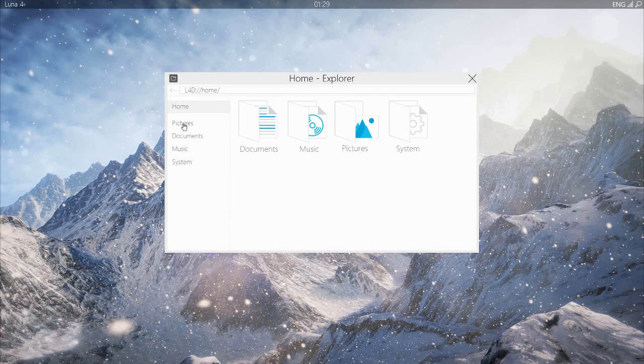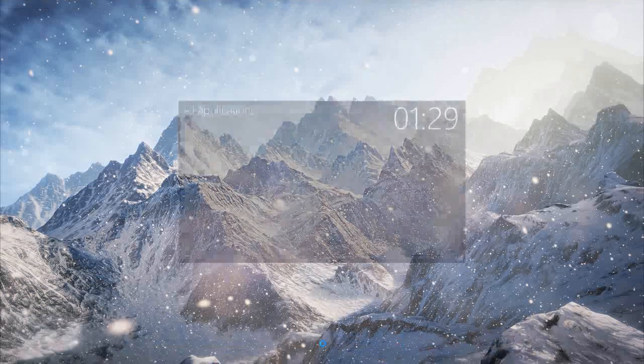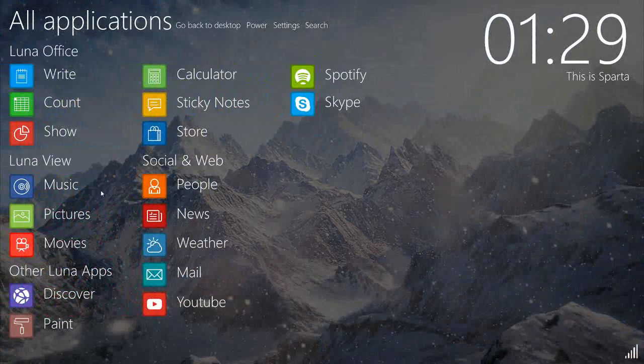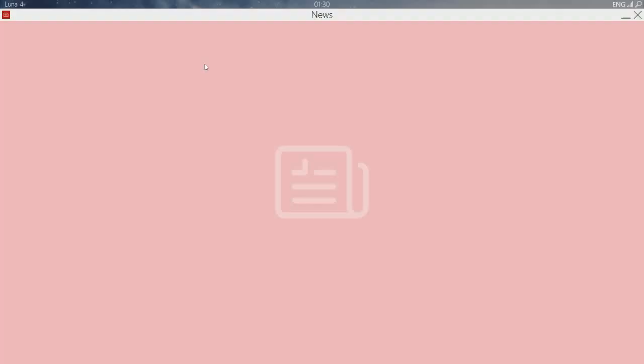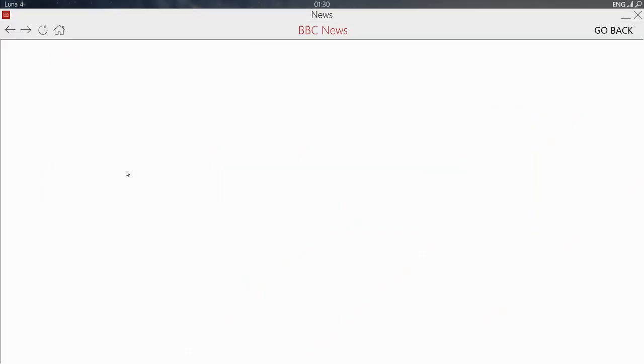L4D home. Fair enough. And Luna View, Discover, Calculator. We've been through this. Go for the news app because I'm quite curious by this. Fair enough. It sends you to different sources. I want to go for BBC News because I don't care about anything else.